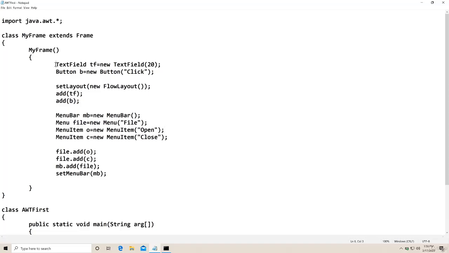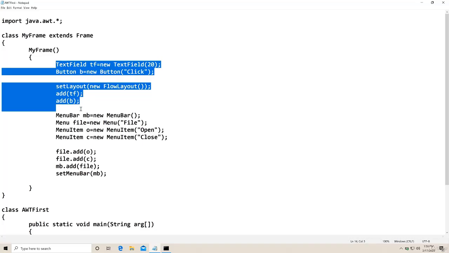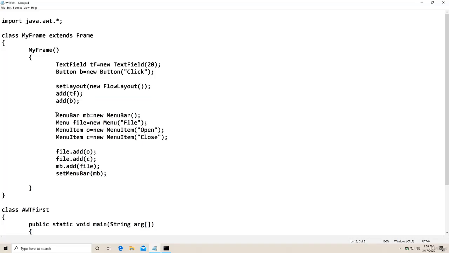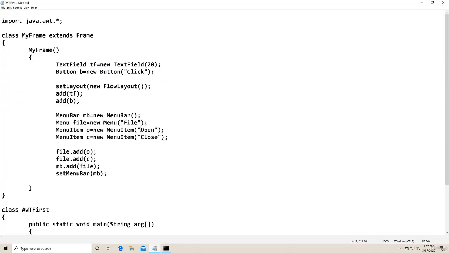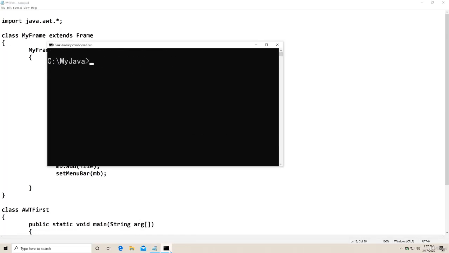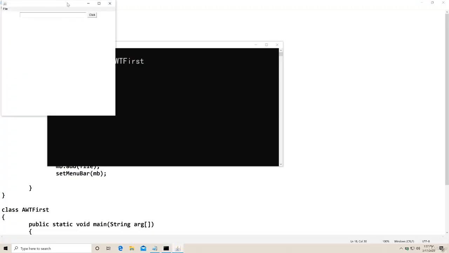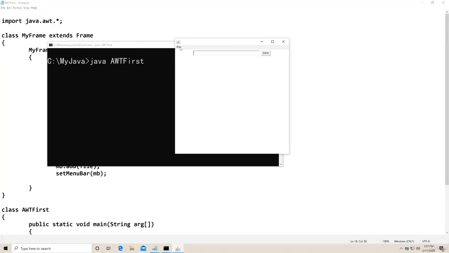This is an AWT program and my frame extends Frame. I have a text field and a button, the layout is set, and the text field and button are added. Then a menu bar and a menu are created. I am setting the menu bar in the frame, which has a menu with items like open and close. So this is a simple menu-based application. Let us run this application. Class name is AWT first. See, this is an AWT menu-based application. You can find the menu is appearing here inside the frame. This is how we have seen menus in AWT.